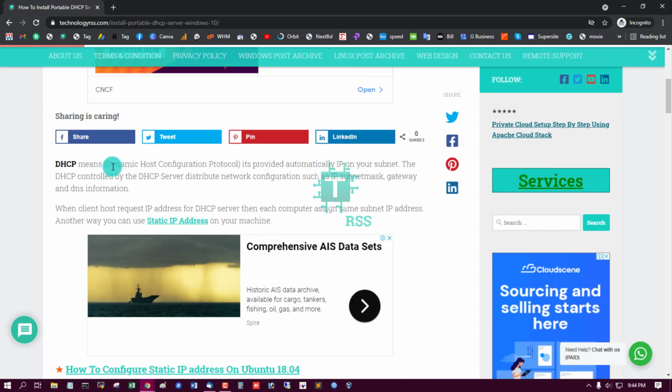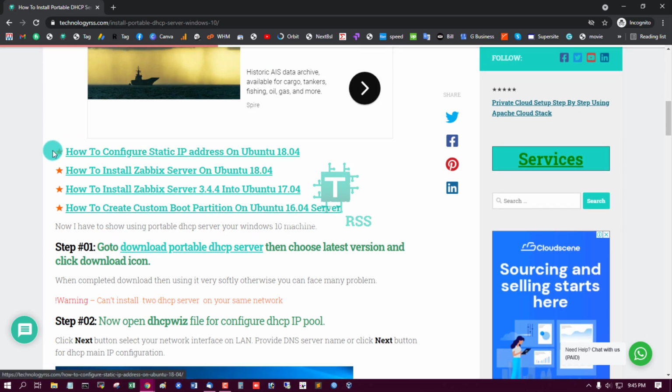DHCP means Dynamic Host Configuration Protocol. It provides IP addresses automatically on your subnet. The DHCP server distributes network configuration such as IP, subnet, gateway and DNS. When a client host requests an IP address from the DHCP server, each computer is assigned an IP address in the same subnet. Another way is to use a static IP address on your machine. You can see my other tutorial on that.